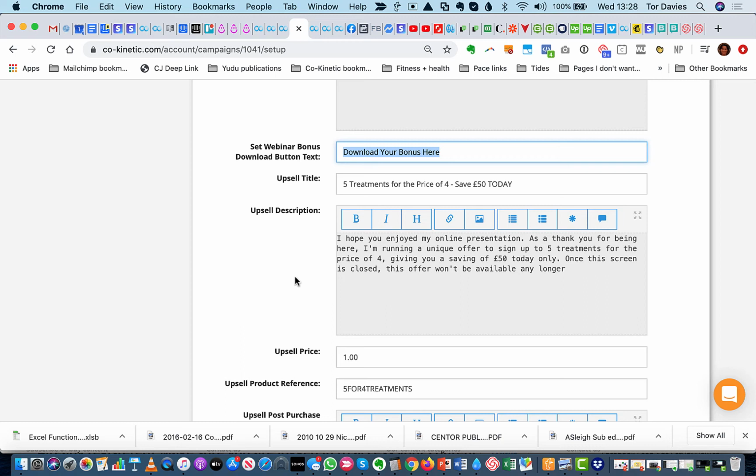And this could be anything you like, literally. So I've given you a box here so that you can describe what it is. You can put bullets in, you can do whatever you want. And obviously a fairly easy one would be 4 treatments for the price of 3, or 5 treatments for the price of 4. But you could put any package together on here.